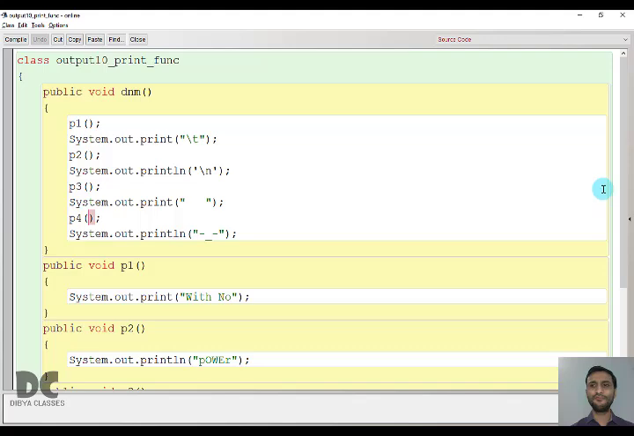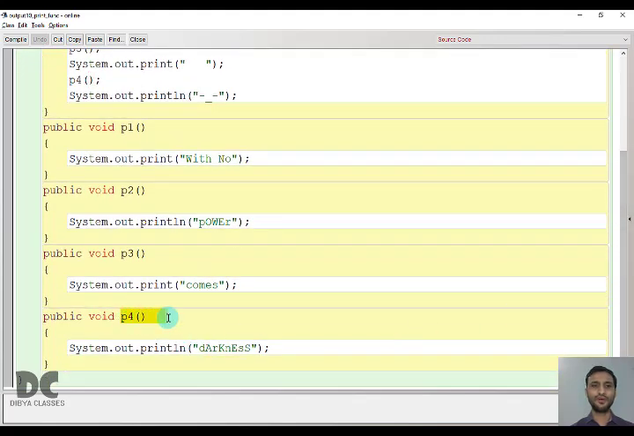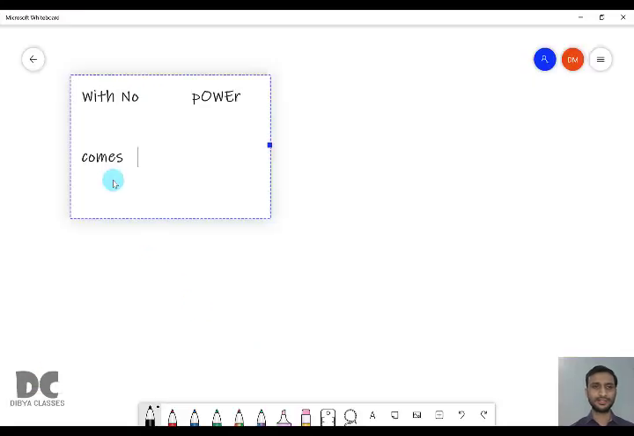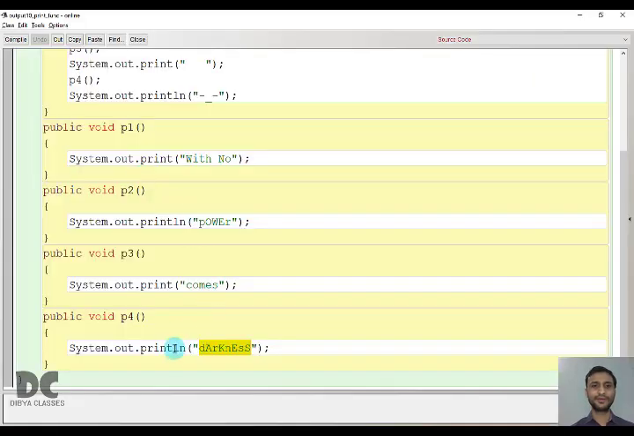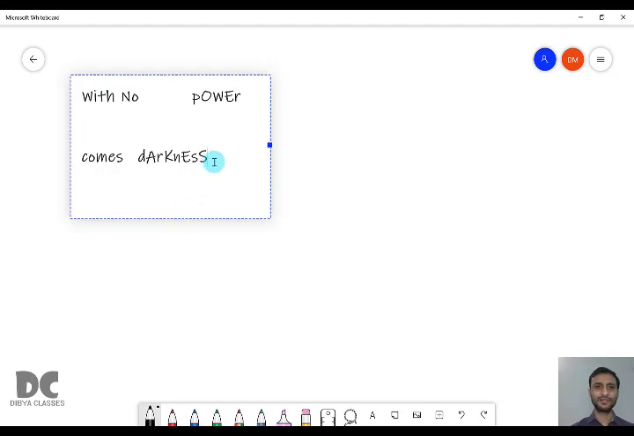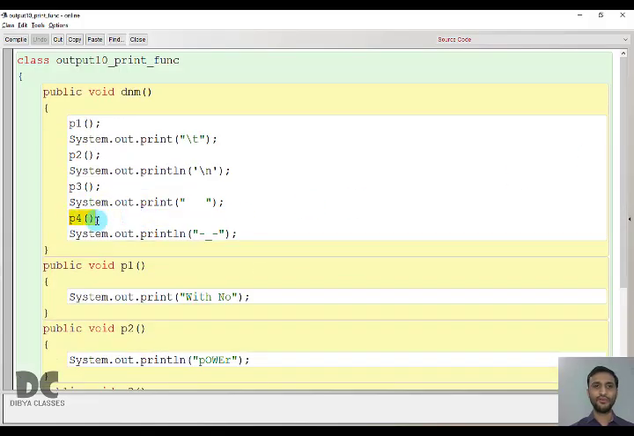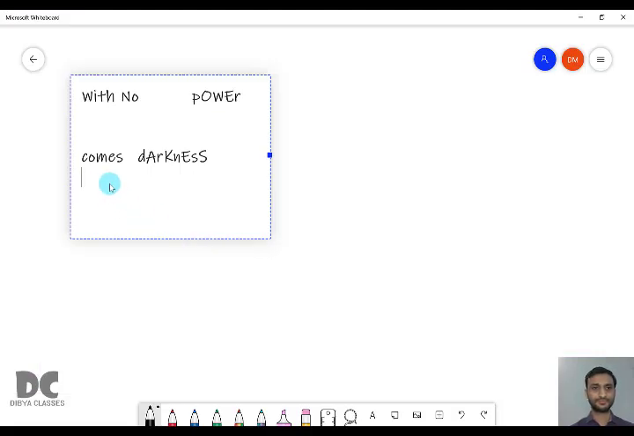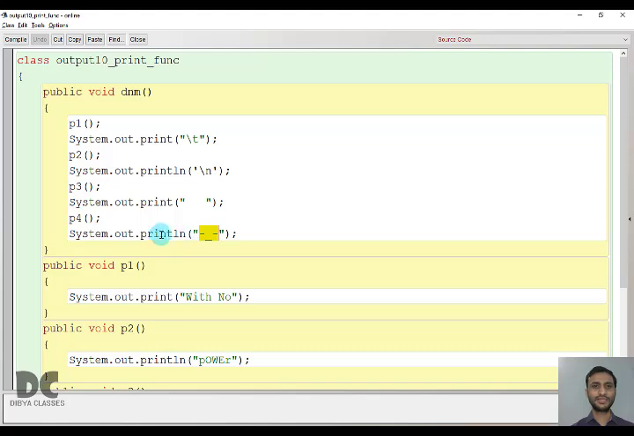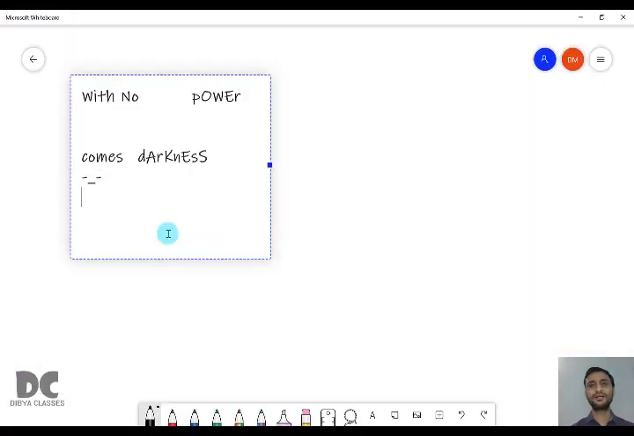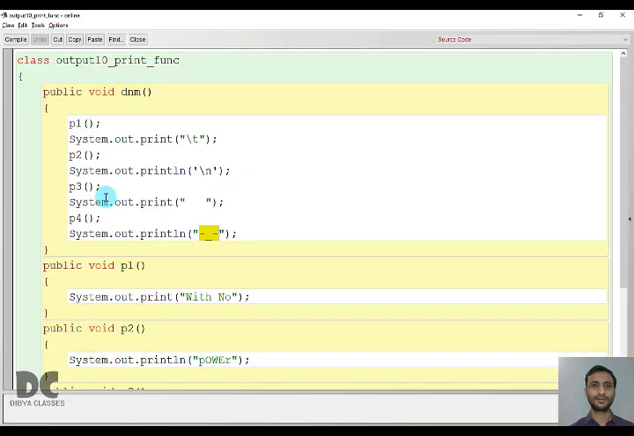Then we are calling the function P4, and we will print there "darkness". You can see println is there, meaning the cursor will move to the next line. Then it will return back from P4, and now we are printing this emoji. And println is written, meaning the cursor will again move to the next line.